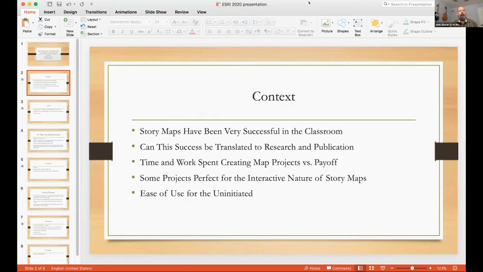On the flip side, of course, creating a story map article can and will be more time consuming than a regular print article. So is there a chance that we might be able to use that extra work and have it pay off and have it count towards one's research profile? Also, some research topics are simply better suited for an interactive story map format, and they would lose some of their impact if they appeared in a standard print article.